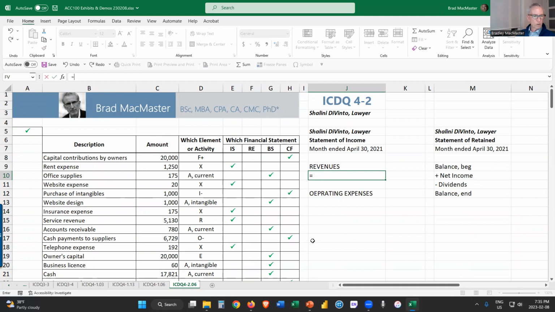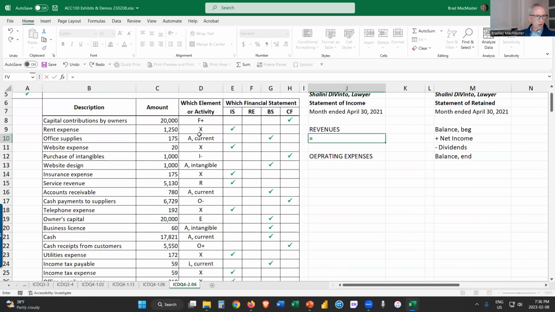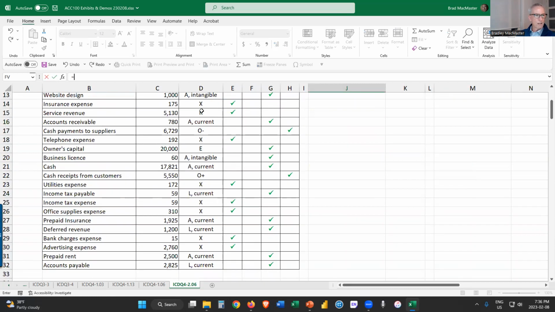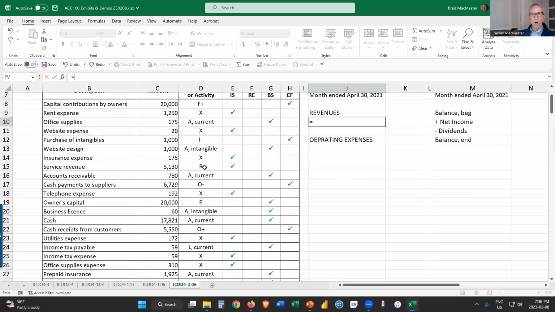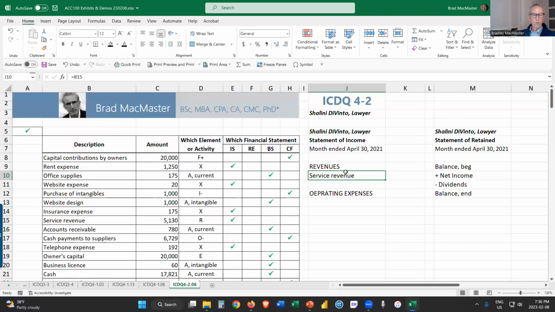revenues. To pick up revenues, I'm not going to type anything at this point. I'm only going to fetch data from another cell. What I need for revenues is anything in this column that is noted as a revenue with the reference to the financial statement element type R. And you can see that this one belongs on the income statement. So this is service revenue from the provision of legal services. I'm just going to click on the account name, and you'll see that Excel very handily can use formulas for text as well as data.